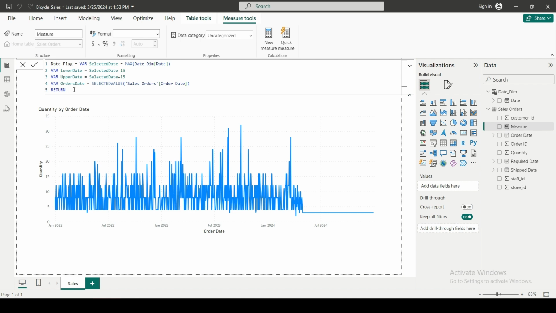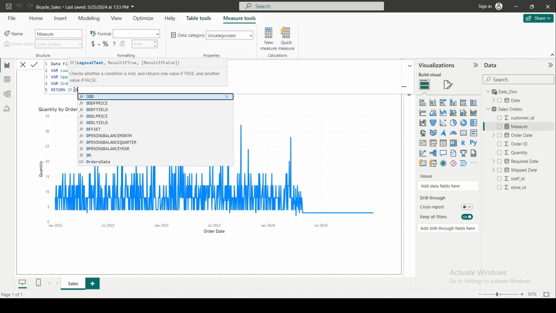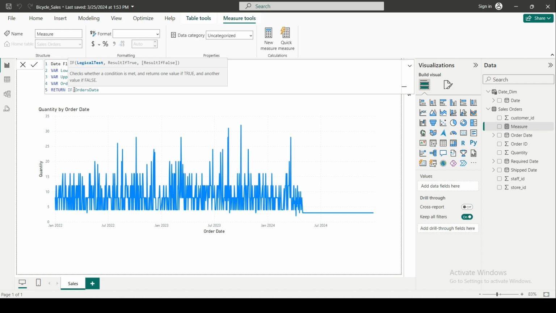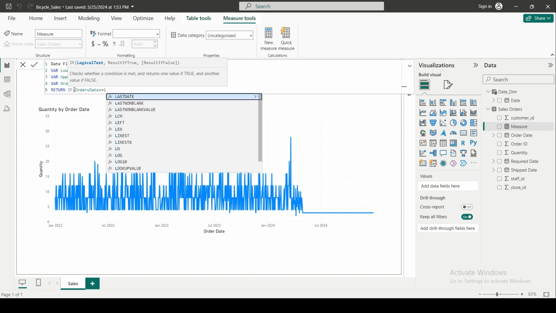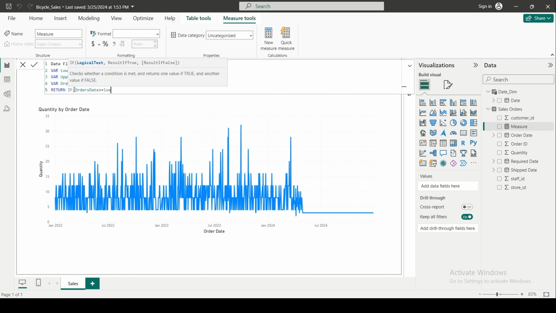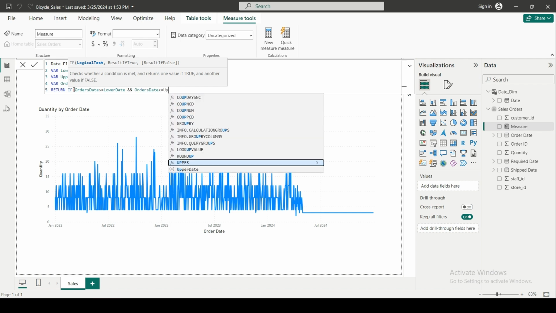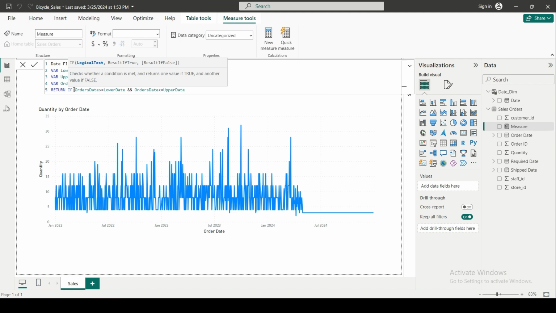Okay, the date flag, and on the return statement I'm writing an if statement in between this. The logic would be orders date, the order state should be greater than or equal to lower date, and orders date should be lesser than or equal to upper date. So if this condition is true, I am printing it as one else zero.